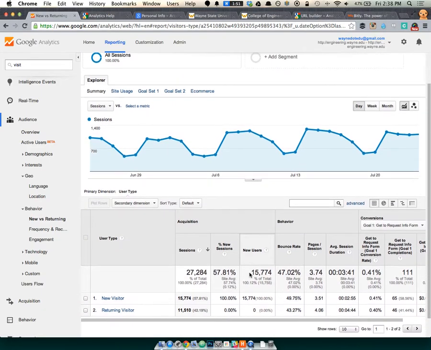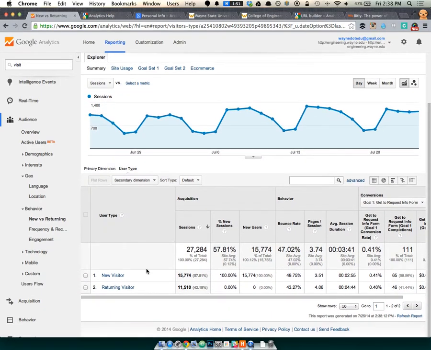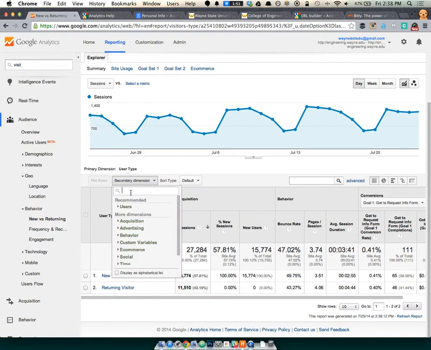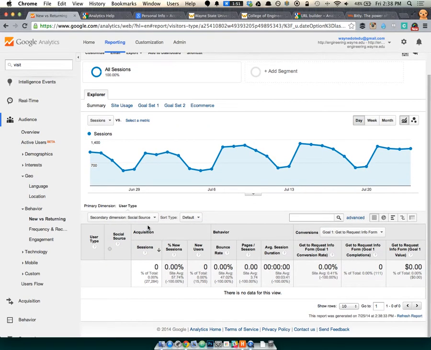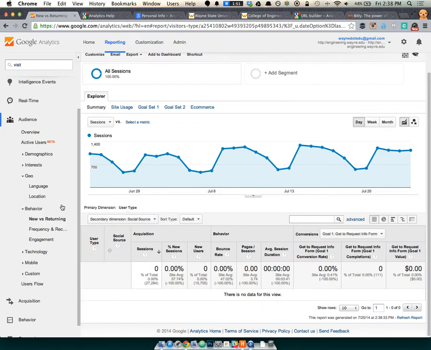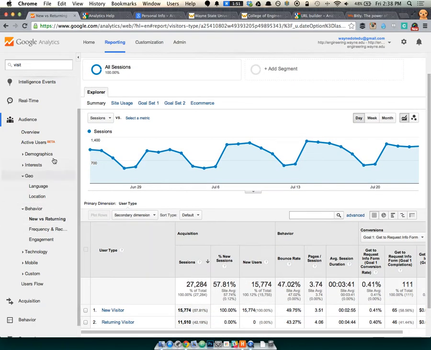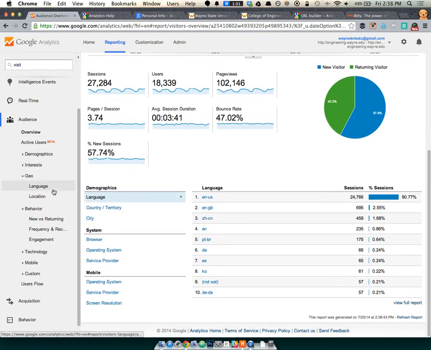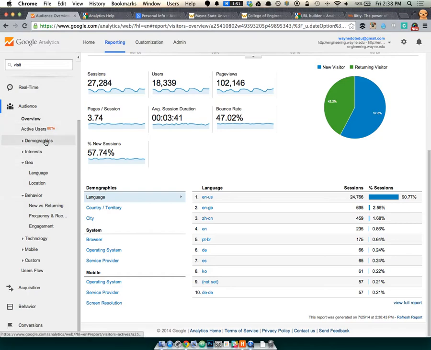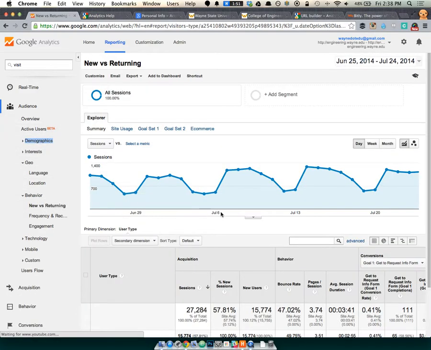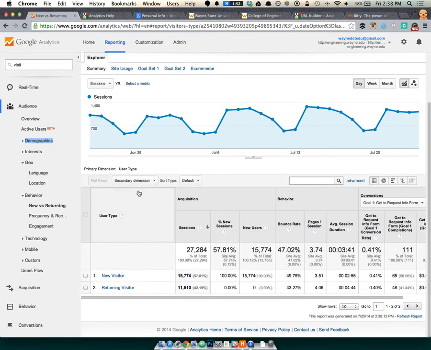In addition to the actual overall overview, you get this primary information. You can then pass in a secondary lens inside of here. So for each new and returning, we want to also see their social source, right? Well, that might actually not be one for new versus returning. Let's go to overview. All right, actually it's going to be better on this other page. So it allows you to take a secondary dimension and see the data within those lenses, and then you can also sort it differently. You can also search inside of here.